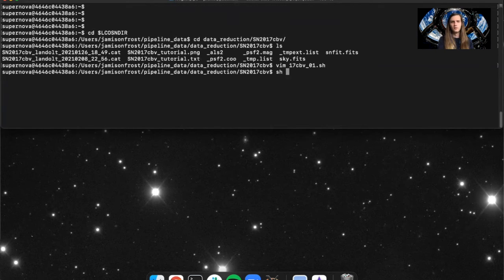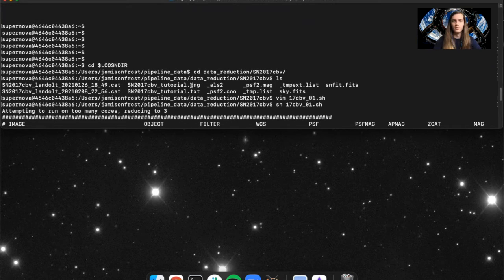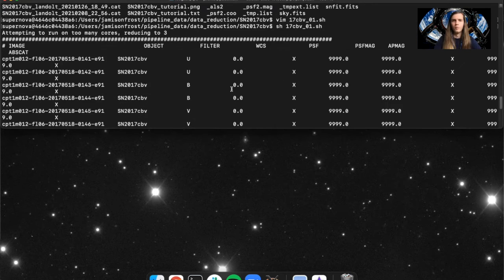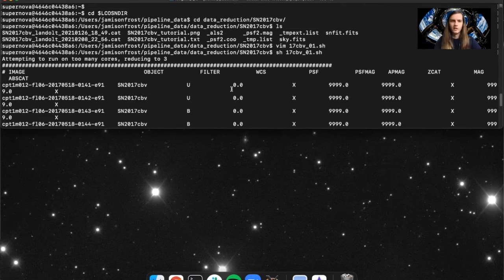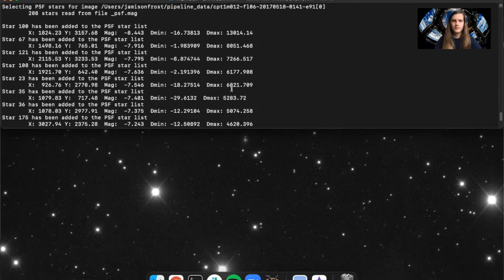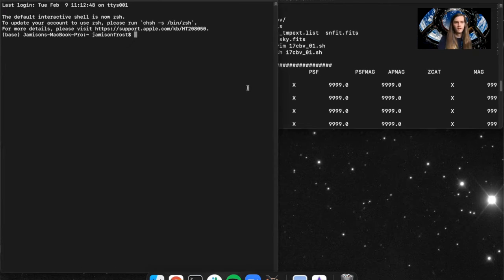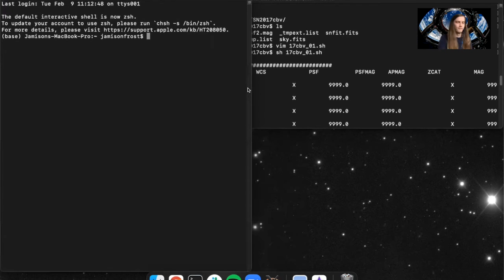And it's in this shell file. So if we do sh and the name of the file, then it'll run those commands for us. Now it'll just automatically go through that reduction with parameters that we already know are good. You can see it's starting to make the PSFs now. Okay, cool. So this will run, just to show you an example of what this looks like for a supernova that had kind of a complicated reduction.